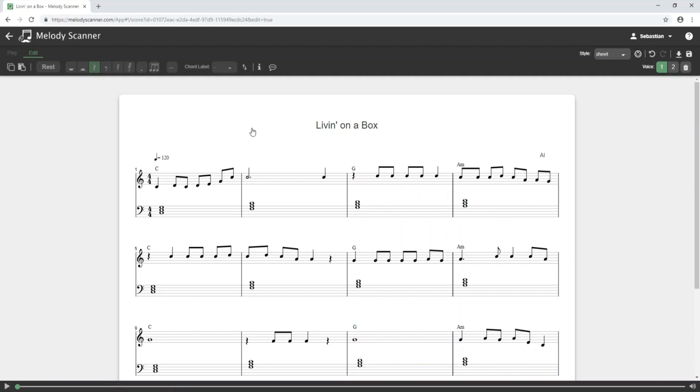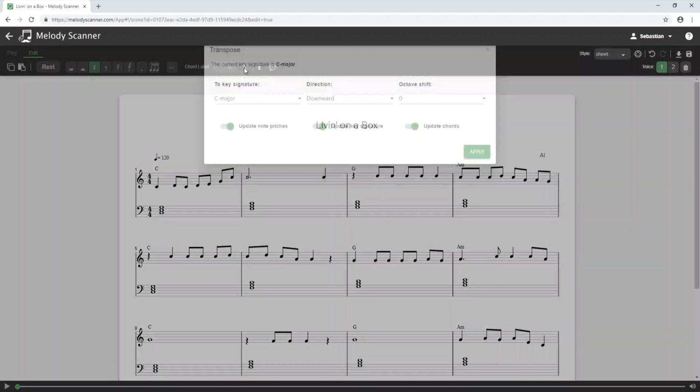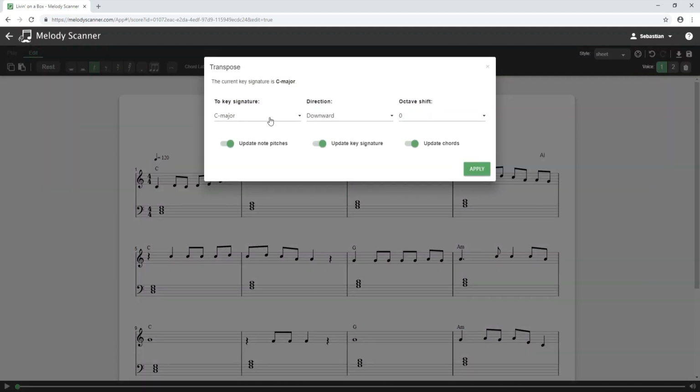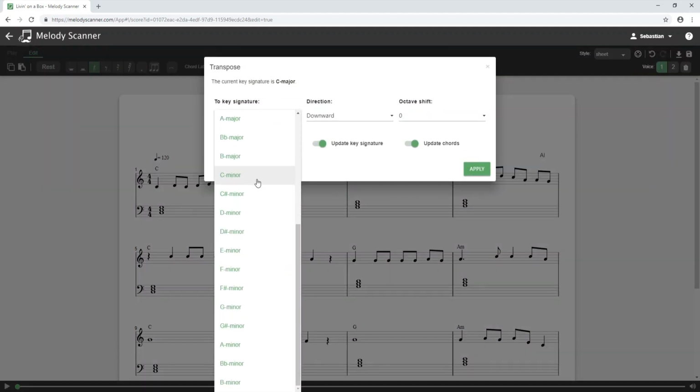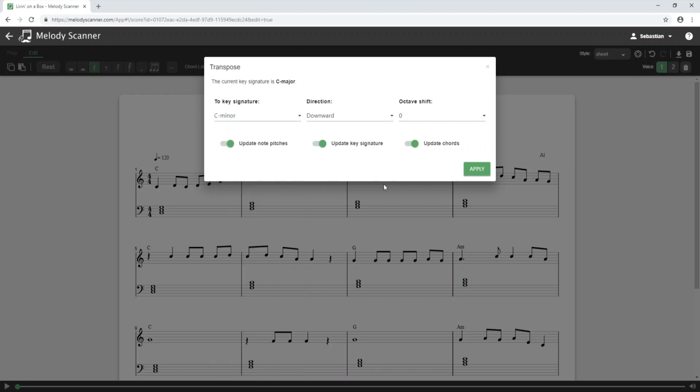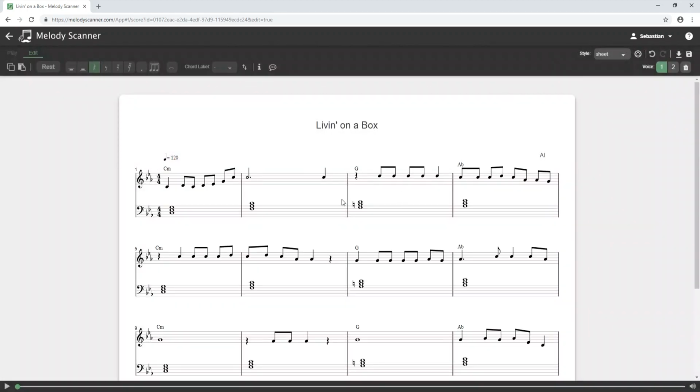Another, even funnier thing you can do with this new feature is to change the song from using a major scale to a minor scale. Let's listen to that one. As you might have heard, the mood of the song has changed. Of course, it also works the other way around.